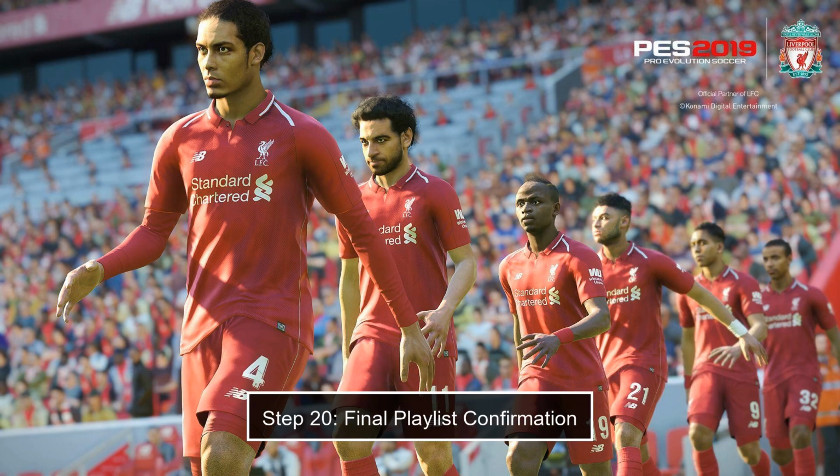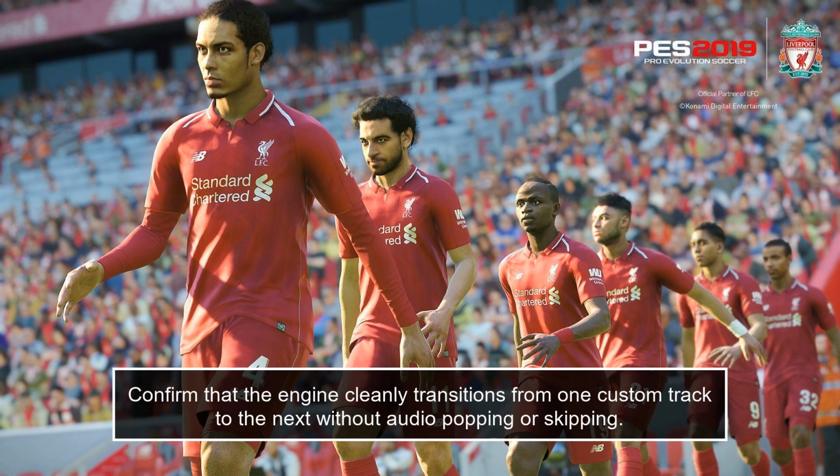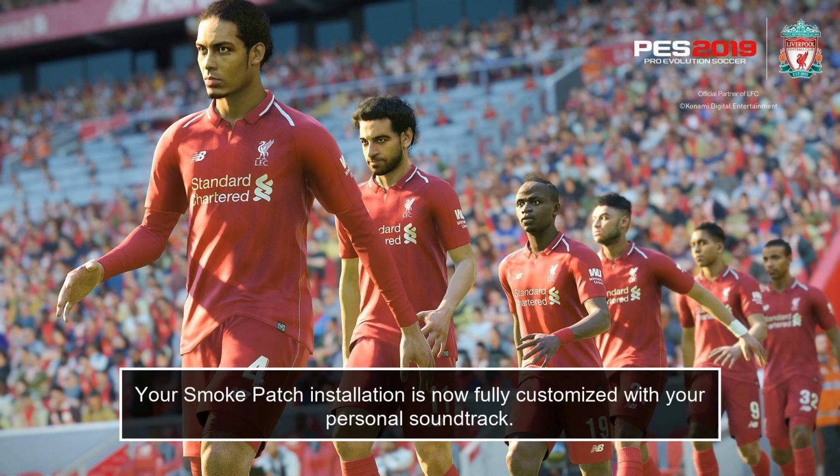Step 20. Final playlist confirmation. Once all settings are configured, return to the main Football Hub and let the menu idle for several minutes. Confirm that the engine cleanly transitions from one custom track to the next without audio popping or skipping. Your Smoke Patch installation is now fully customized with your personal soundtrack.